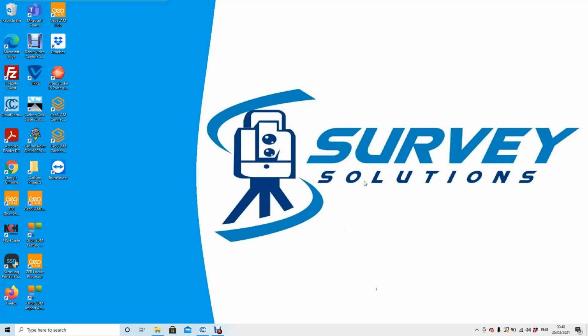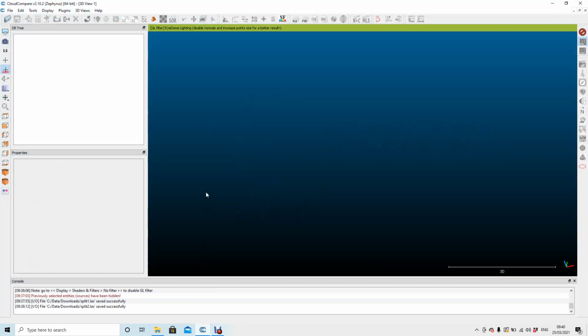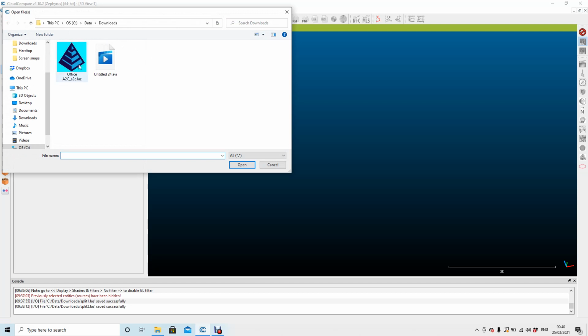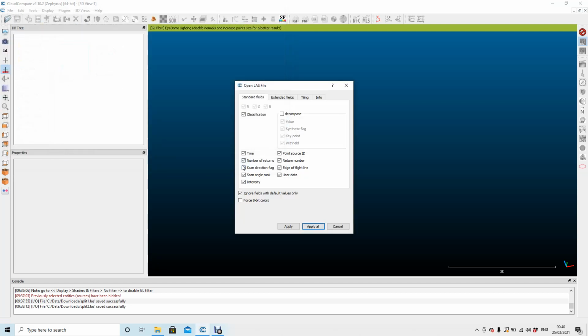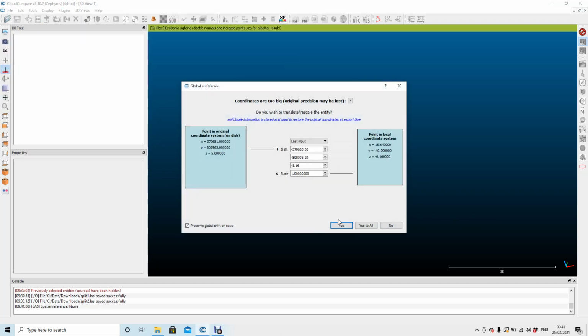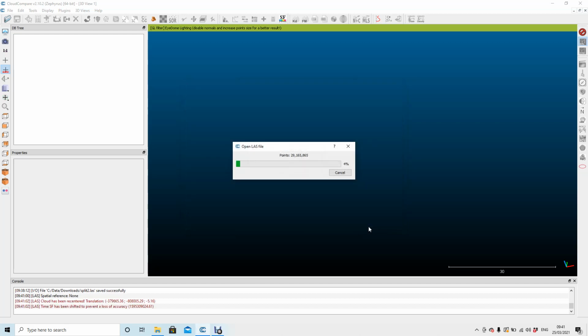Welcome to the presentation on using CloudCompare to import some 3D mobile scan data and then segment or separate the data based on time. So let's have a look. I've got CloudCompare open here. We'll just open up a data set here. We'll just take a minute to bring the data set in. Just a small data set.